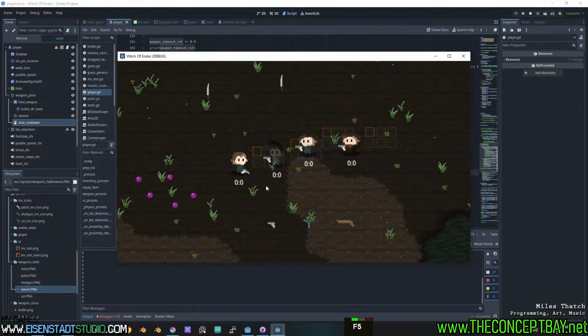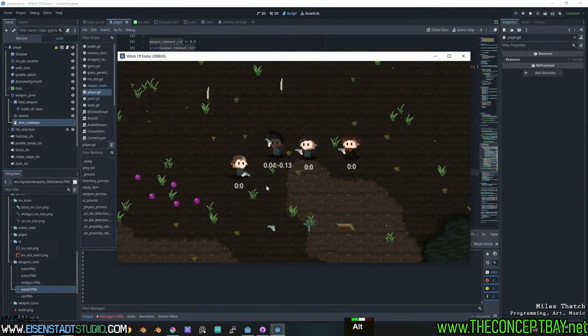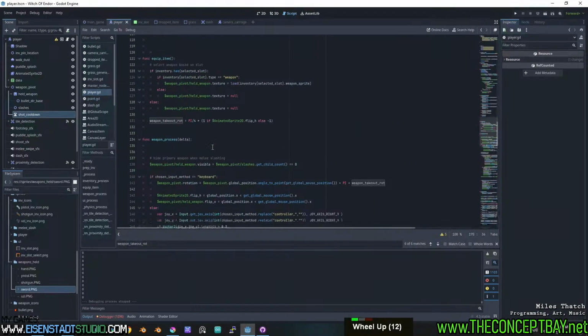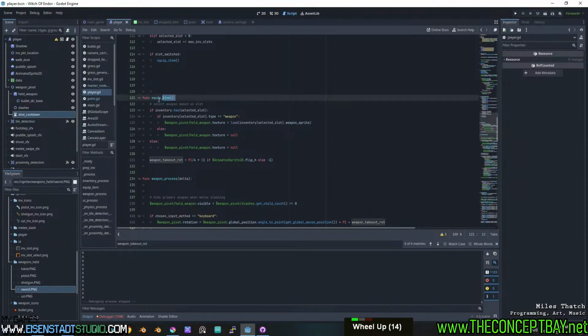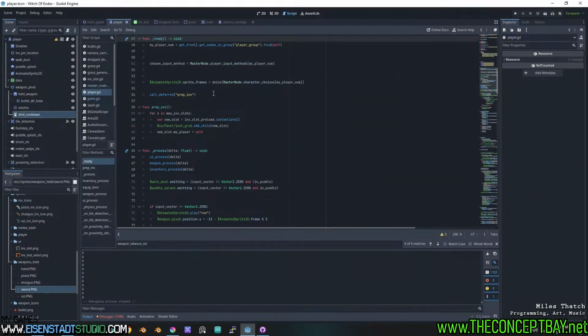Okay, now we don't have other stats implemented yet. By the way, we shouldn't be holding anything in the beginning, which is easy enough. I'll just go ahead and run the equip item function in the ready.